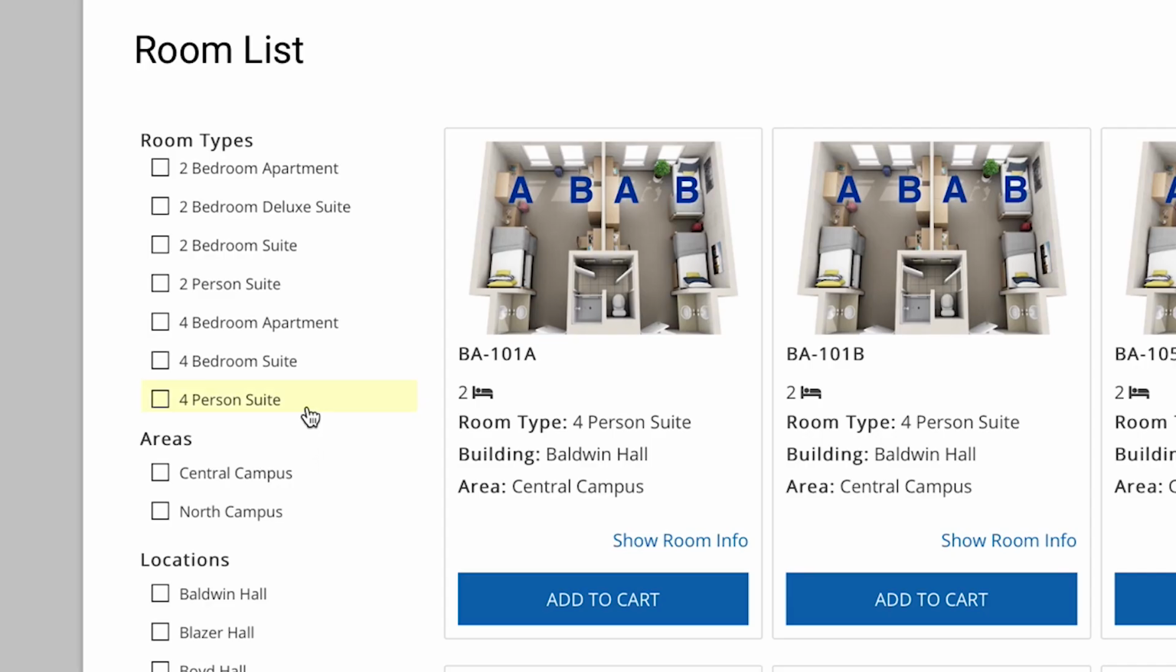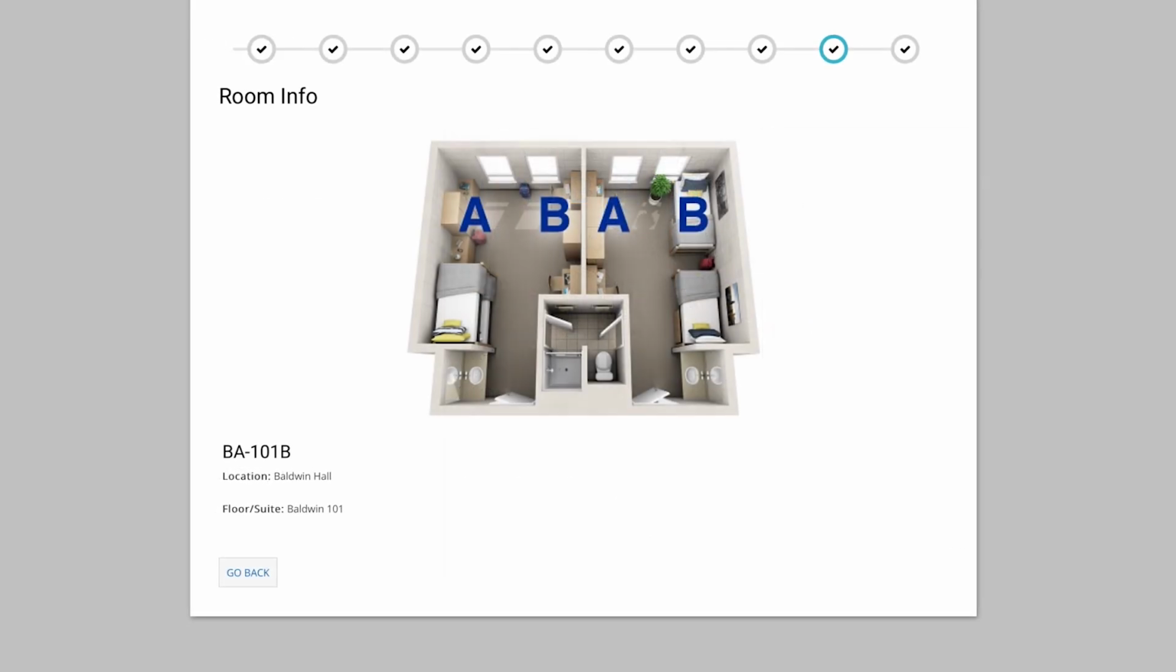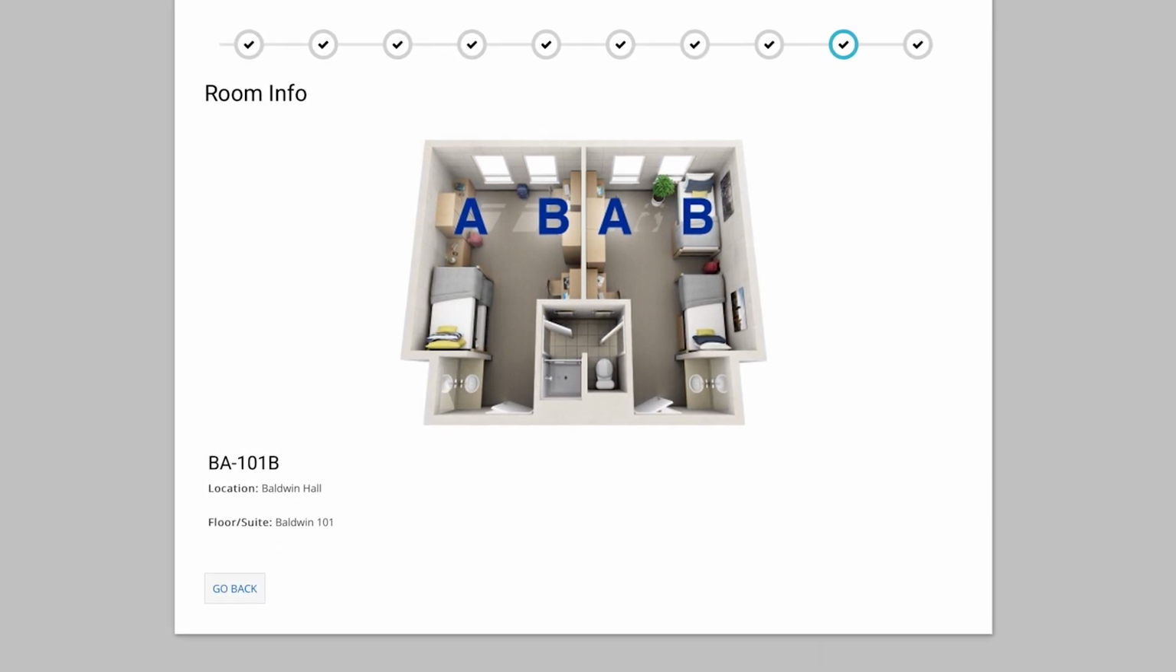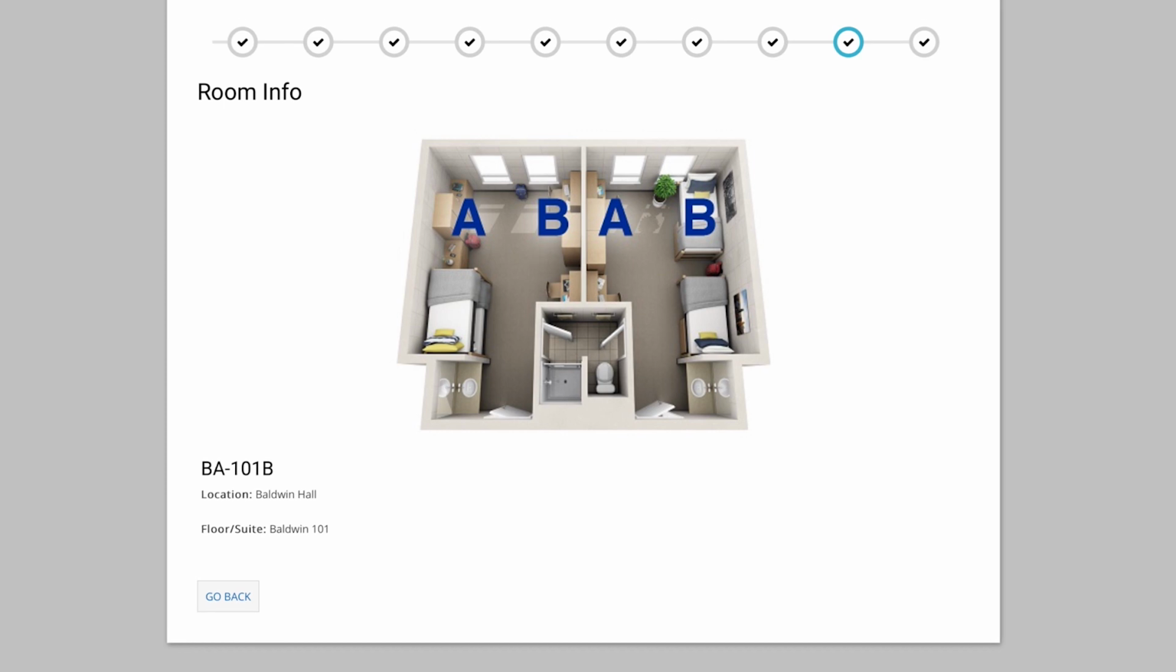If you select a 4-person suite and want more than one roommate, you will need to add 2 suites to your cart, because 4-person suites are grouped by 2 students to a unit. Use the Floors filter on the left-hand side of your screen to see which rooms make up each 4-person suite.